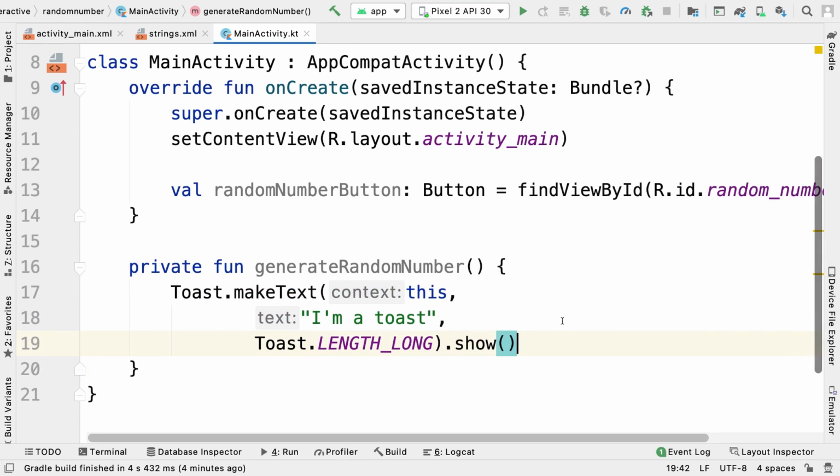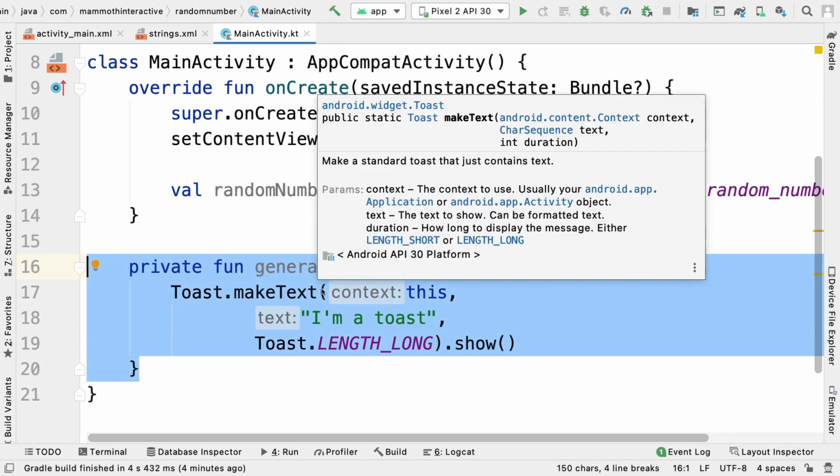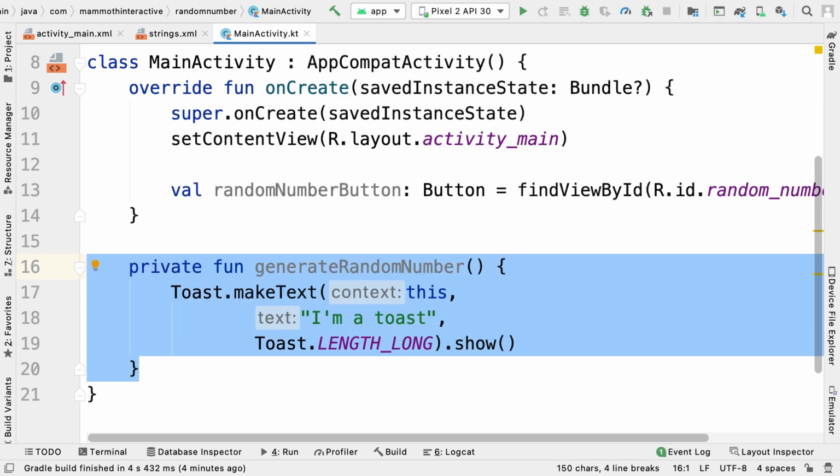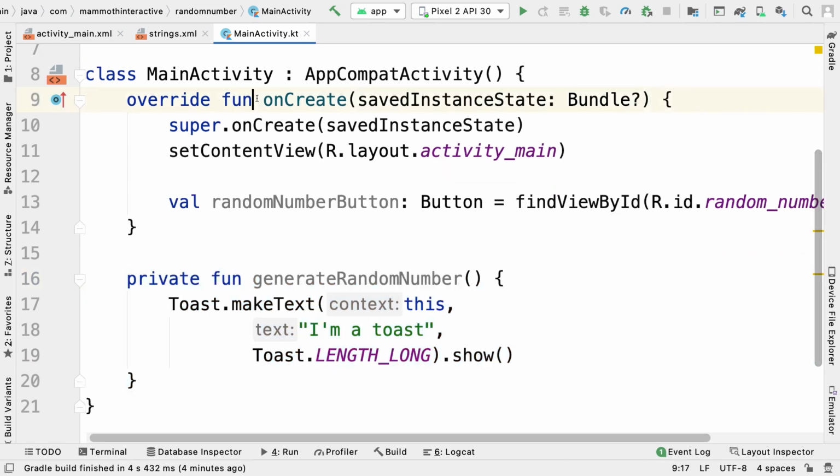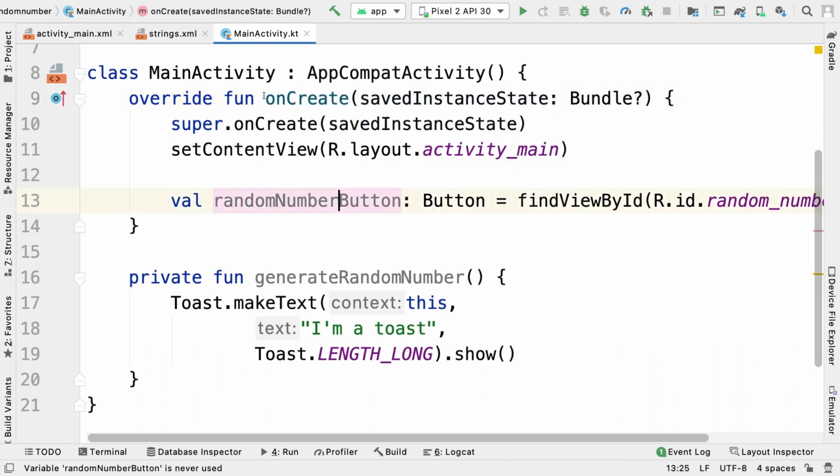All right, so now we've made this generateRandomNumber function. But is that enough? If you've ever programmed before, then you'll know that this is not enough, because yes, we've made the function, right? But we haven't actually called it. You see, onCreate is a life cycle function, which means it will always automatically be run as soon as the app is created. But generateRandomNumber is not a life cycle function. It won't automatically be called at some point. Instead, we have to make sure that we call this function somewhere.